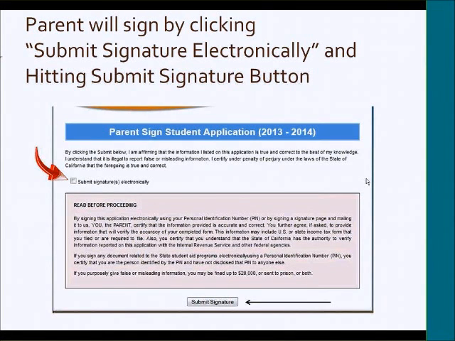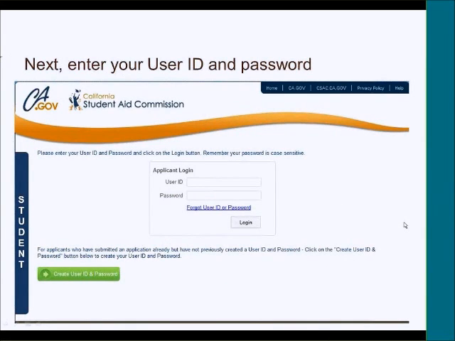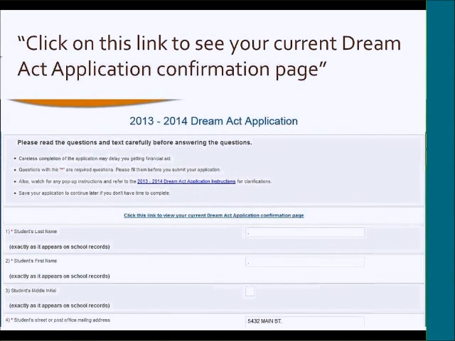Completes the signature process, we now have a student signature and a parent signature. So now the student's going to bring up their application to see the final result. So they retrieve their application, username and password, and on this page, this is their application. Notice that right in the middle there's a link: click this link to view your current DREAM application confirmation page.